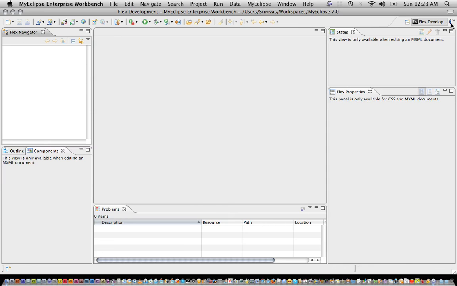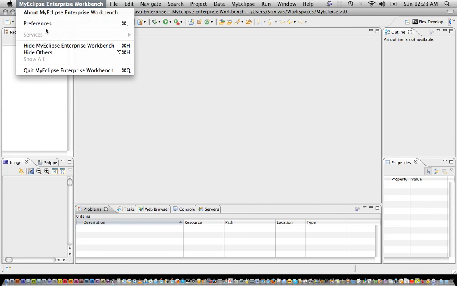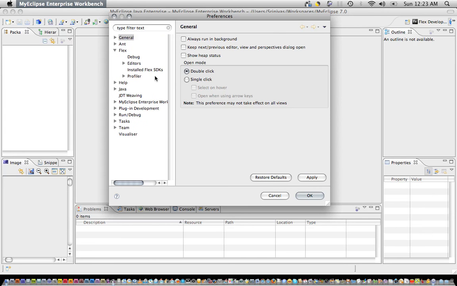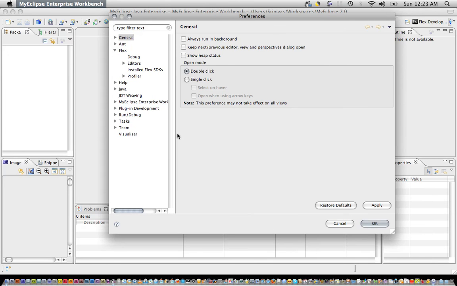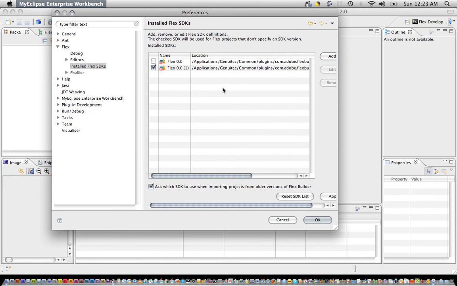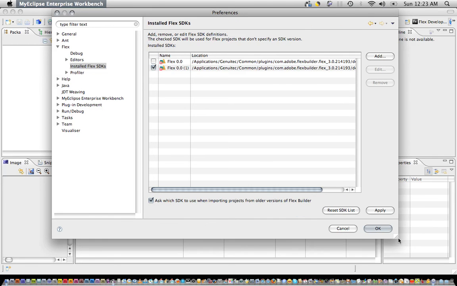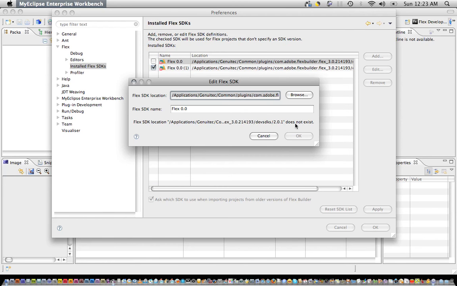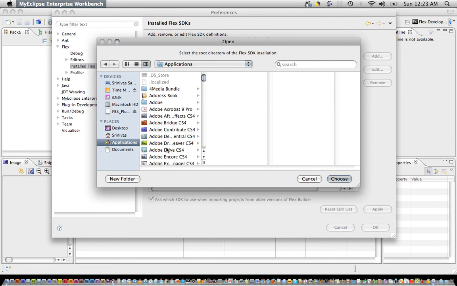So let me delete this project. I don't want it, so let me delete it from the content itself. I'll switch back to my MyEclipse, come to preferences. I see Flex here. I'll click on Installed Flex SDKs. You see that the errors are that basically it is not able to point to the right SDKs wherever it is. So click on the first one. The first one was supposed to be 2.101, which does not exist.